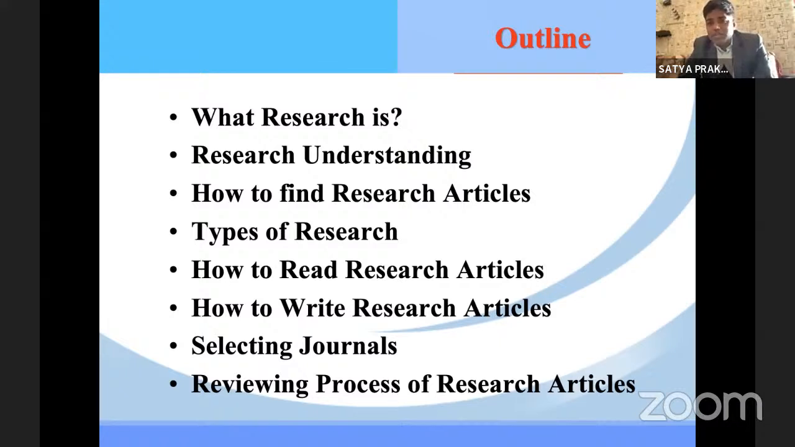What are the fundamental needs to write these articles? These are basically the things which we will discuss in these sections. After that, we will learn about the journals.